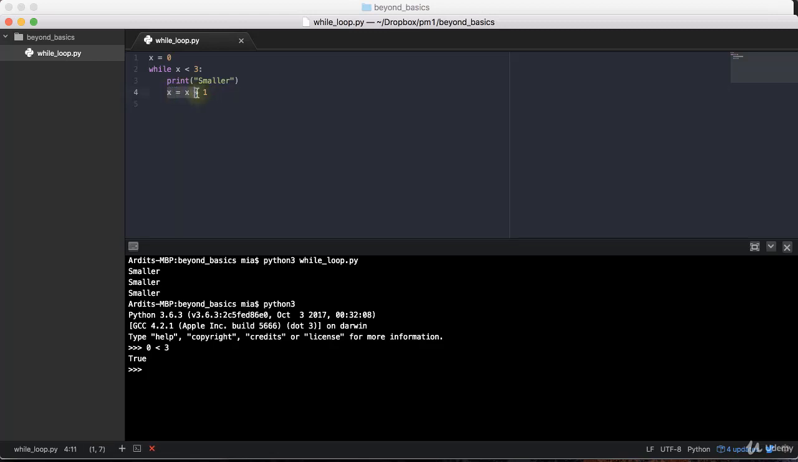Now, when Python goes to this line, then it goes to the while loop again. If there were more lines in here, it doesn't go through those lines because the loop is still running, the condition is still true. So Python goes to this line again, and this time x is 1, so 1 is smaller than 3, yes, print this again. Then x is redefined, so x is equal to 1 plus 1, so 2. Go there again, 2 is smaller than 3. Print smaller again, and then goes redefine again. x is 2 plus 1 is 3.